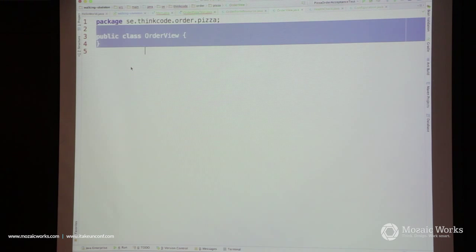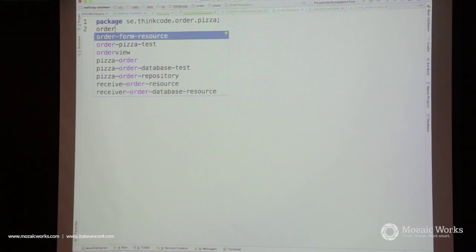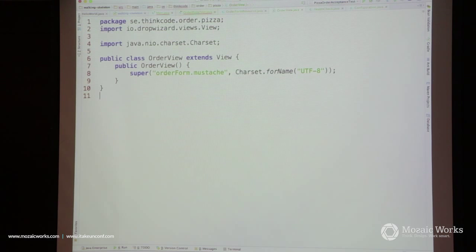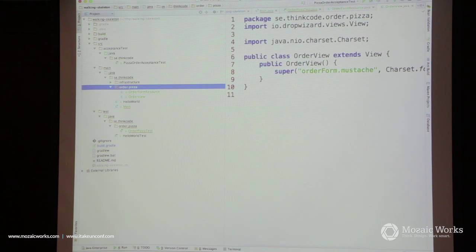And an order view looks like this. This one will return an order view, and it will use a form, in this case a Mustache template, that will be transformed into HTML, and that's it. And then we will have to have something listening for the order that was actually sent. So I'm going to create receive order resource, like that.